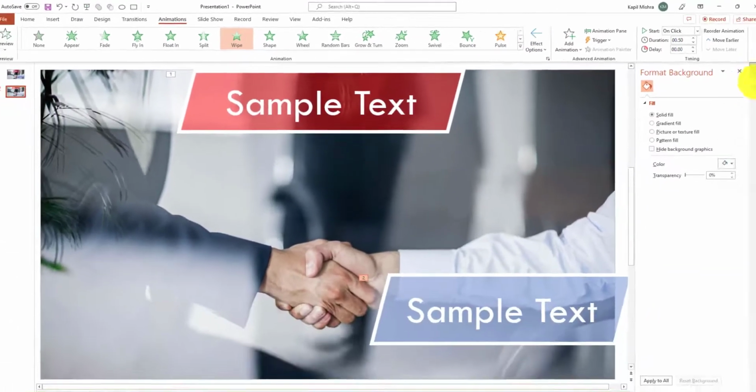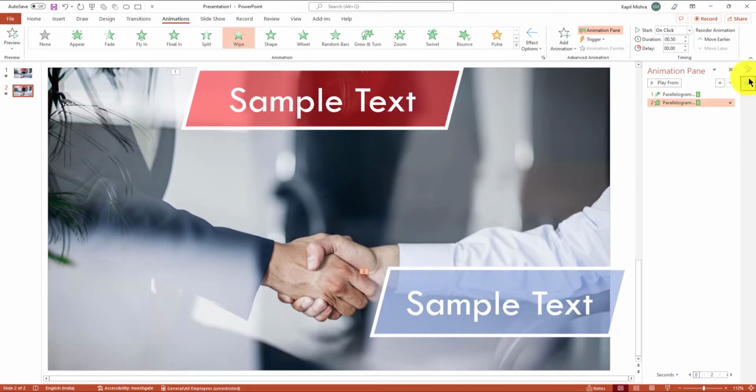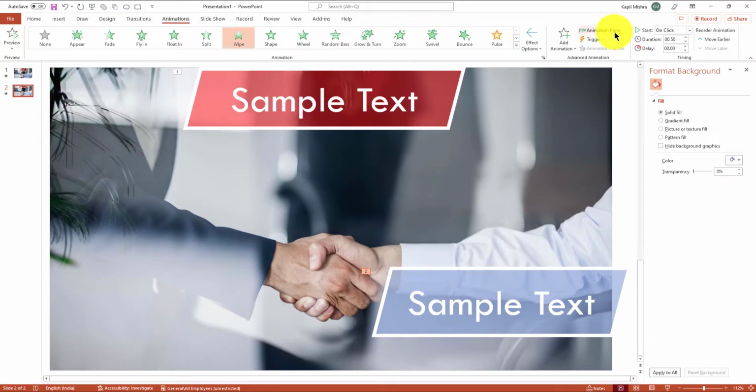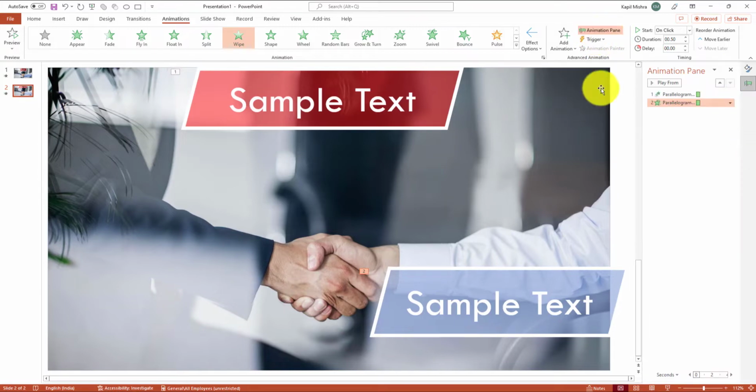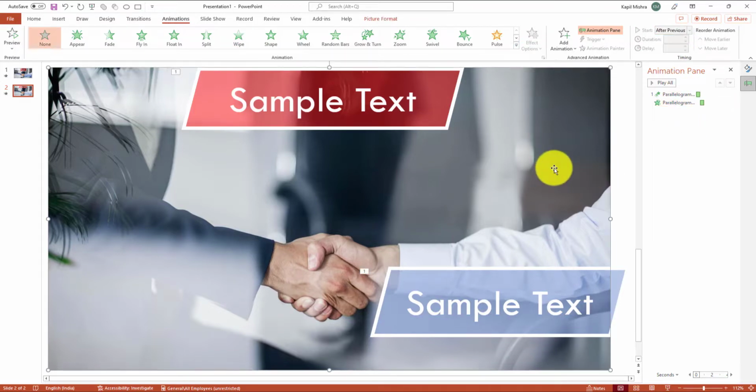And then I will again go to the animation pane from here. If you are working on older versions, you may go to it from here like this, and this is occurring on click, and we need to change it to with previous or after previous. So I will choose after previous, and you can also remain it on click, but I will choose after previous for your demonstration. And now let me go to slideshow, and let's see what we have done till now.